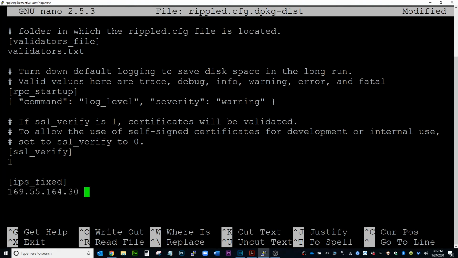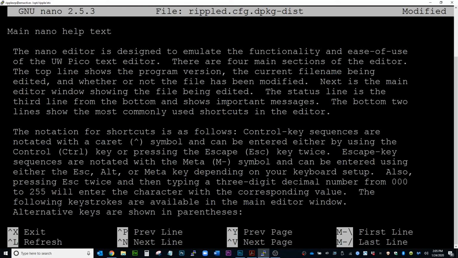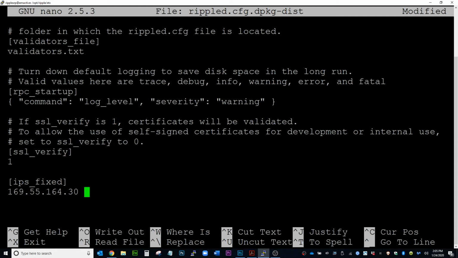Space 51235. Oh, what happened here? I think I have the num lock on. Oh no, what did I do? Oh, geez. 51235. So that's one IP address. I usually put about 3 to 5 IP addresses in here.